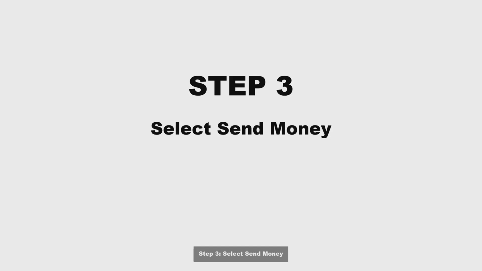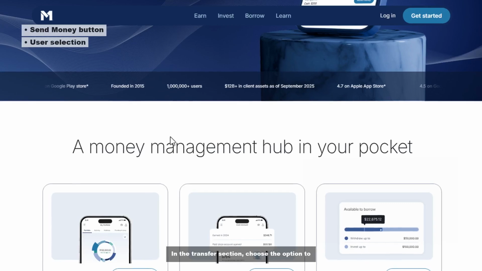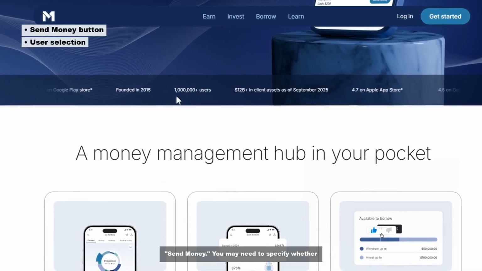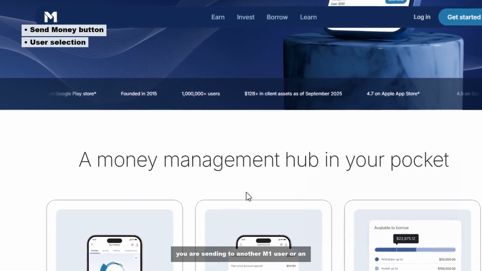Step 3. Select Send Money. In the transfer section, choose the option to send money. You may need to specify whether you are sending to another Mon user or an external bank account.